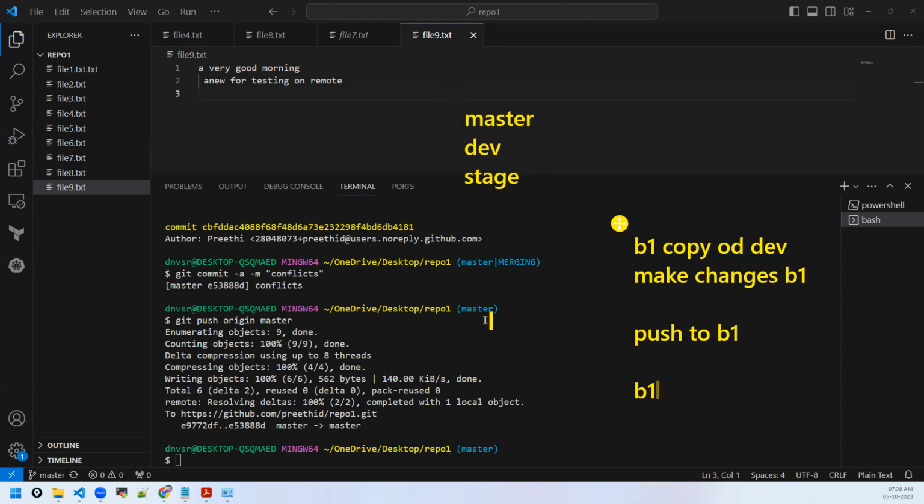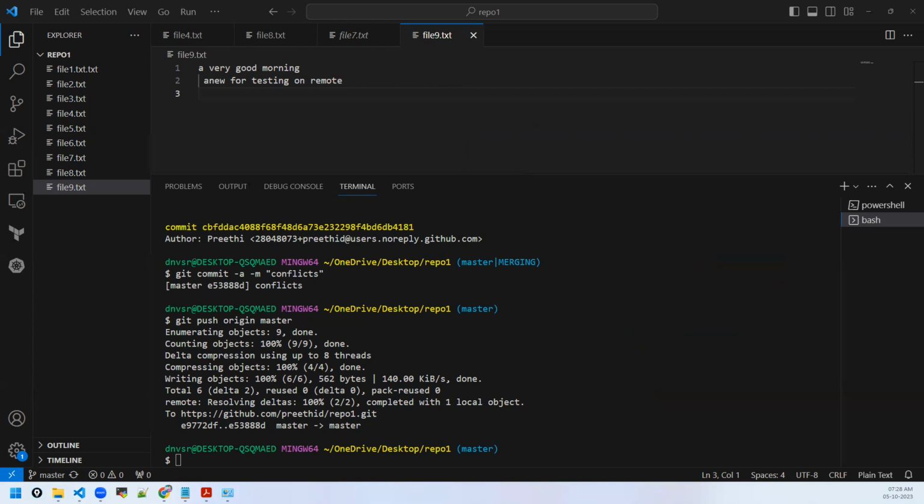We will discuss this branching strategy tomorrow. Just understand that not everyone can push to the branches directly.